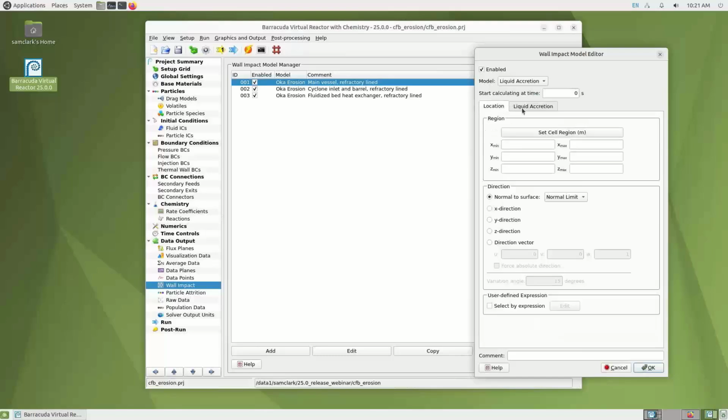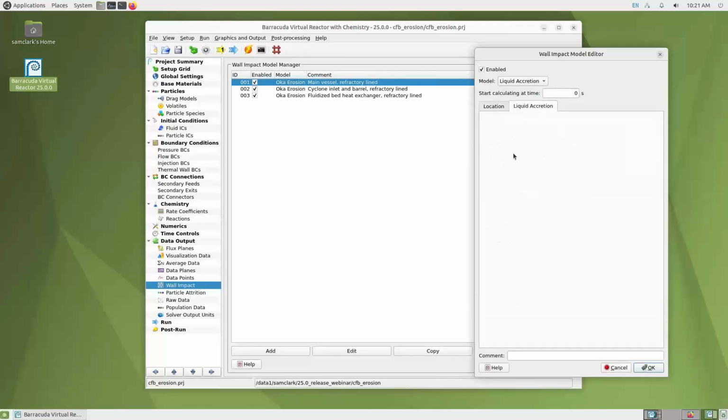Liquid accretion actually doesn't have any user definable parameters, so be aware of that. This is not a mistake. This page was intentionally left blank.